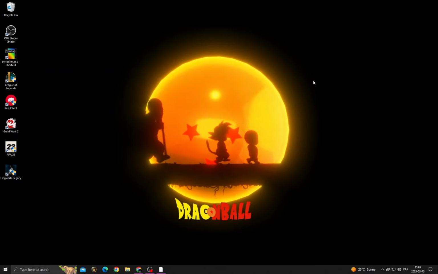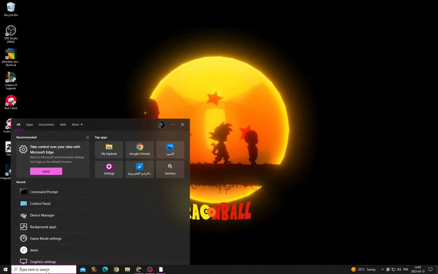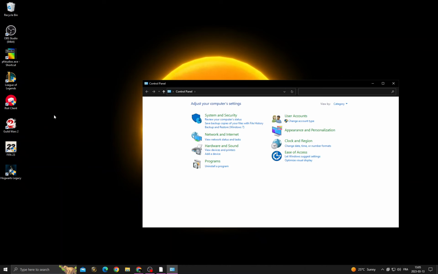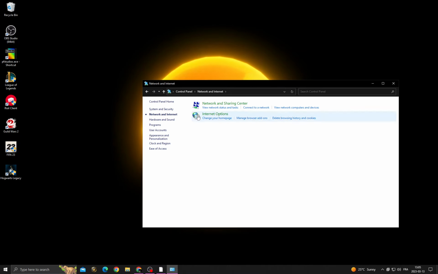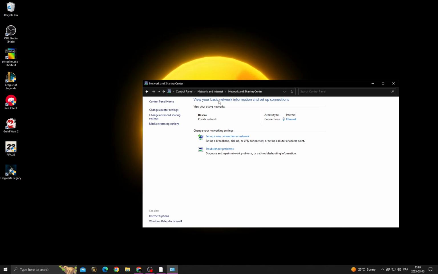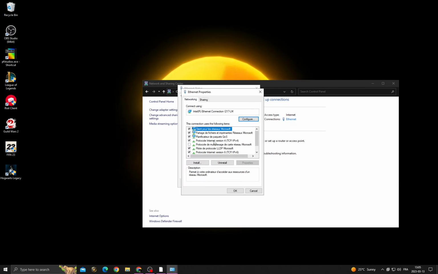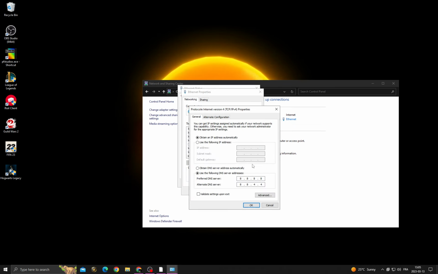If you want to fix it, all you have to do is click here and type control panel. Now click network and internet, then network and sharing center, and here you will find your connection. Just click on it and then click properties. Go to protocol, internet version 4, go to properties.